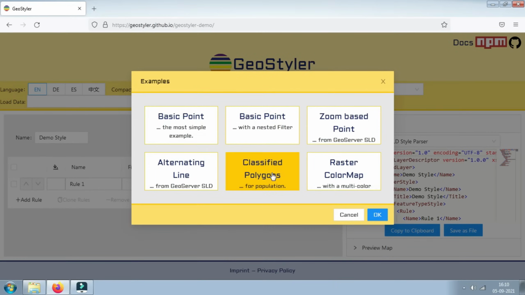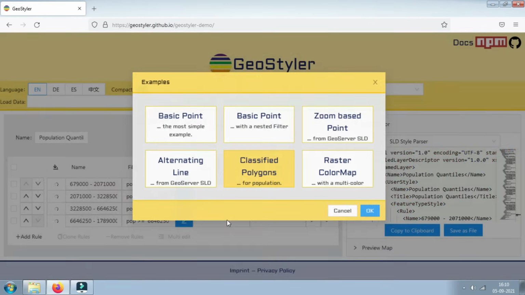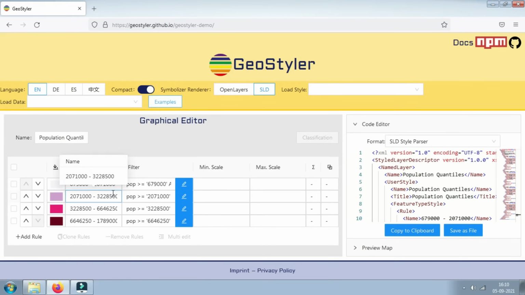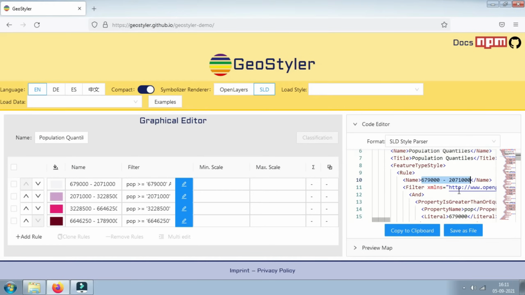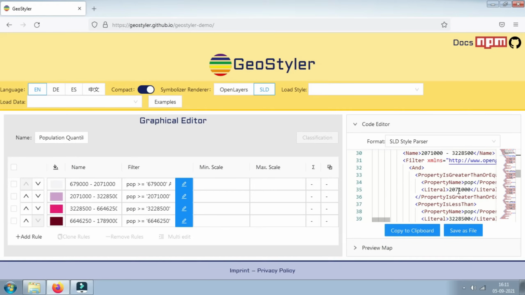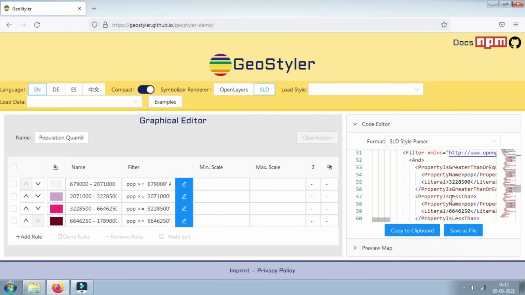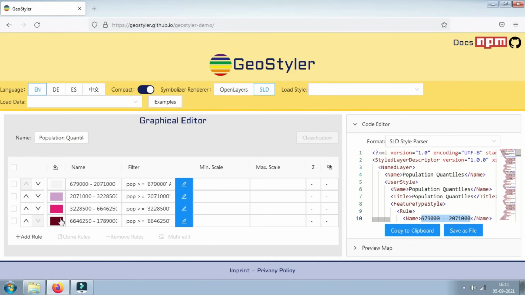So let me open up an example file to explain it in a better way. So look here, it has prepared 5 different symbols based on the population attribute. So POP is the attribute data, and here there are various conditions, like if population is greater than this, then give a particular color. If population is between this and this value, then give a particular color, and based on whatever conditions we are setting, an SLD file is automatically generated which can be used in GeoServer applications.